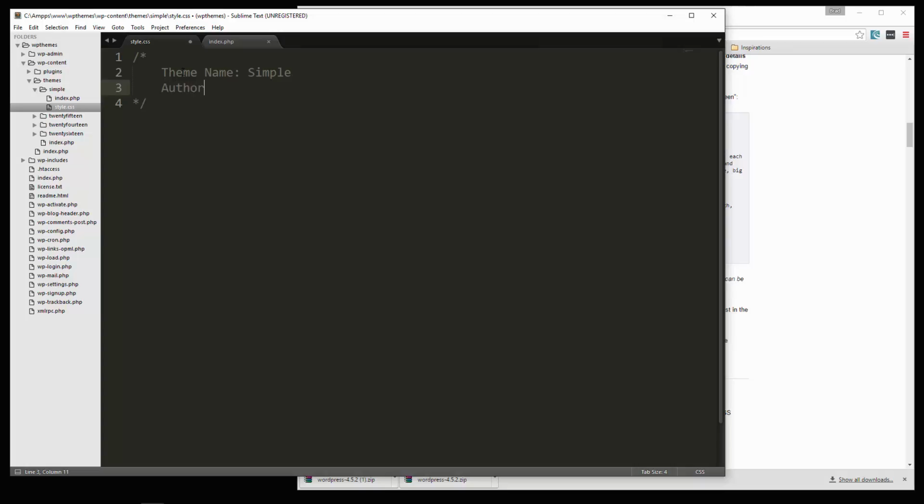We're also going to have an author, and you can put your own name there if you'd like. We'll have an author URI. If you're creating themes for clients, you'd probably want to put your company website there. We can have a description. We'll say very simple WordPress theme. And let's do version 1.0. Alright, let's go ahead and save that.